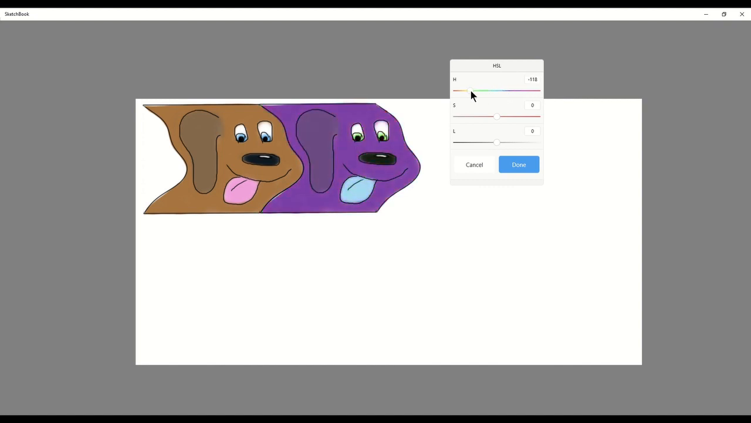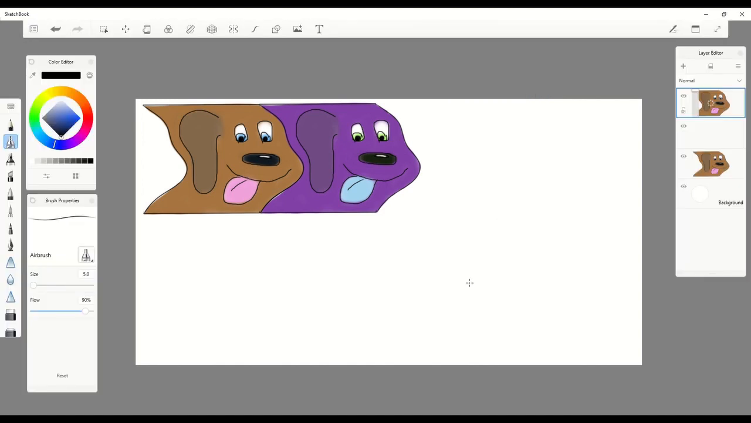Okay, so I like the way it looked when it was purple. Purple and blue, my favorite colors. All right, so I'm going to stick with the purple and blue. Once you're done, you can just click on done, and now you have two different color dogs. You don't have to waste time coloring it all over again.